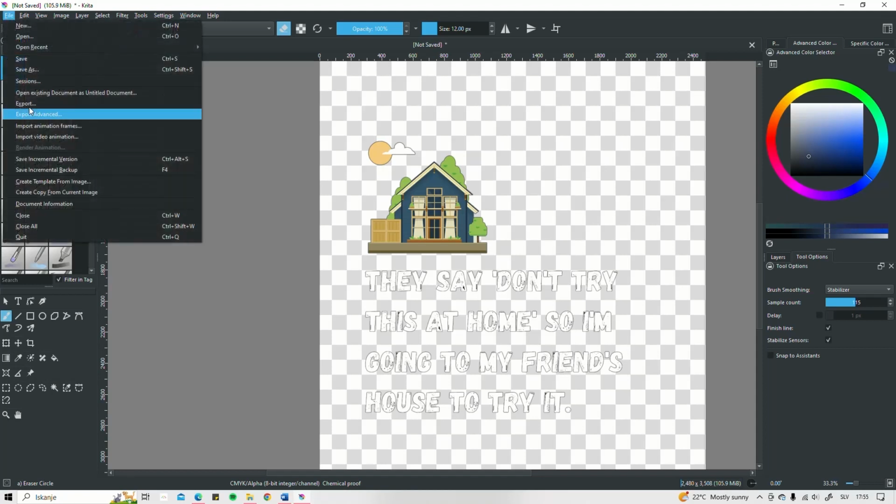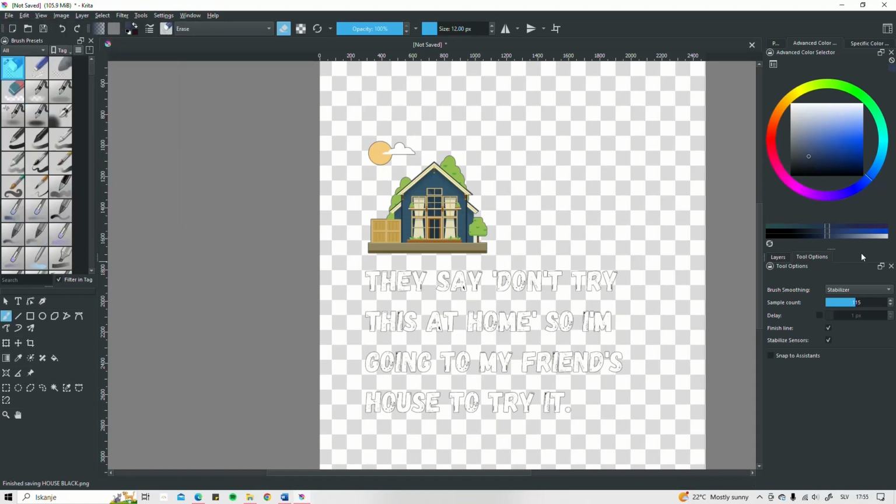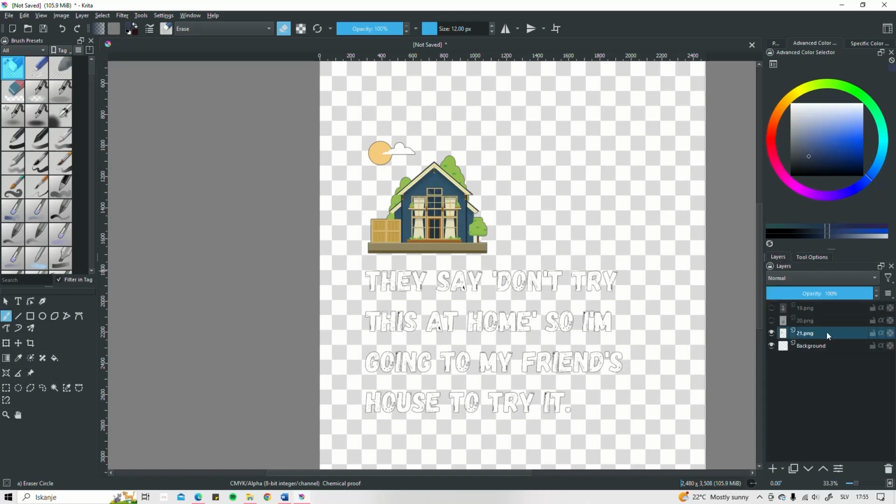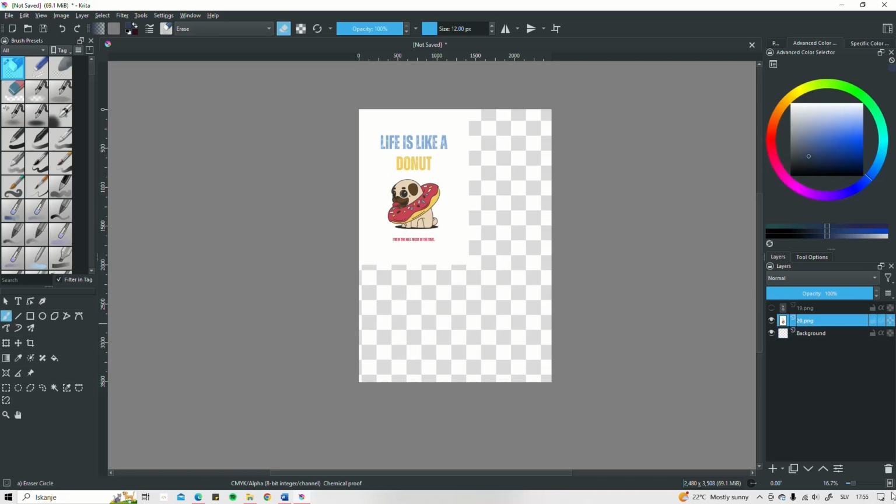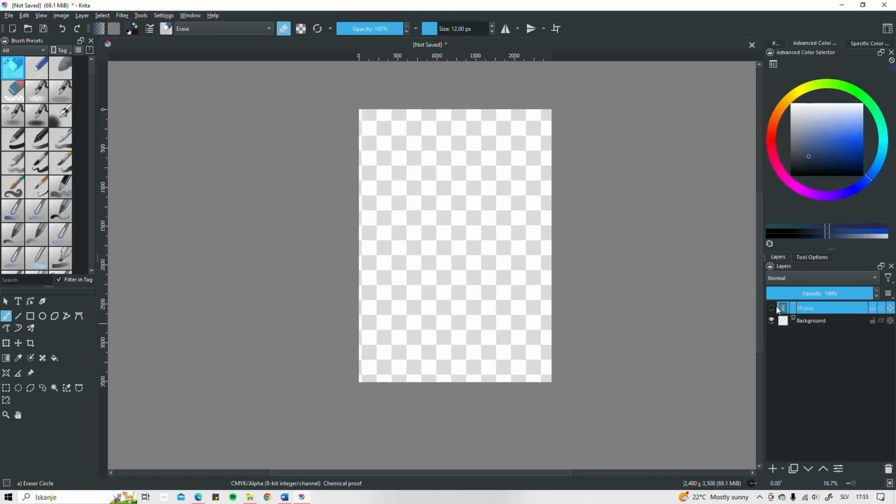Now we go to file and export, and we do the same thing to the other two images. We don't need this layer anymore. We don't need to do anything with the white one, just the black one.